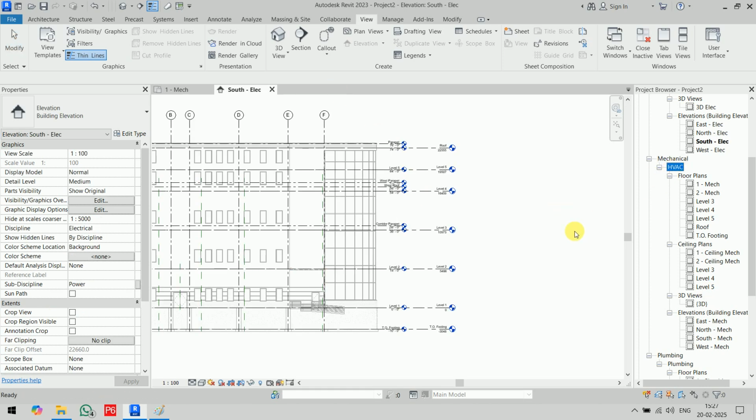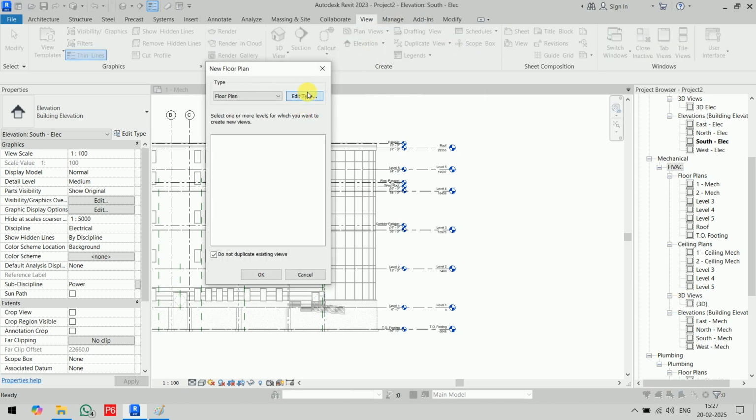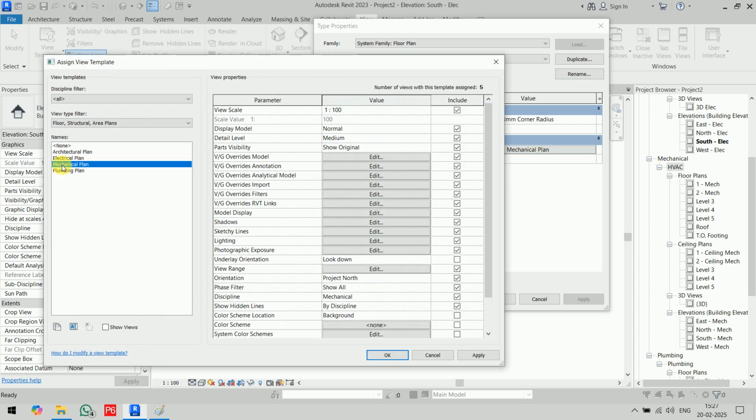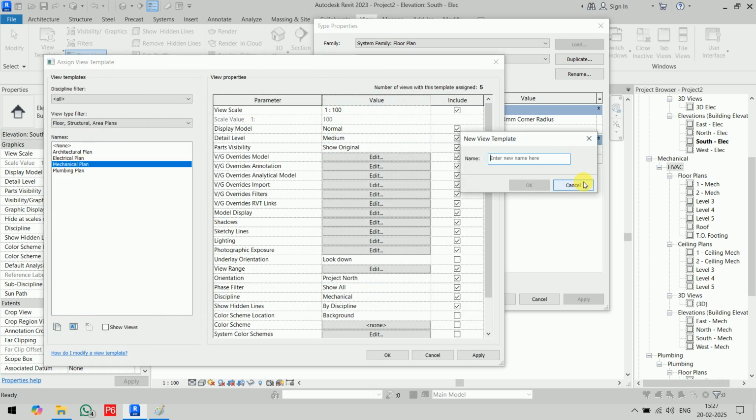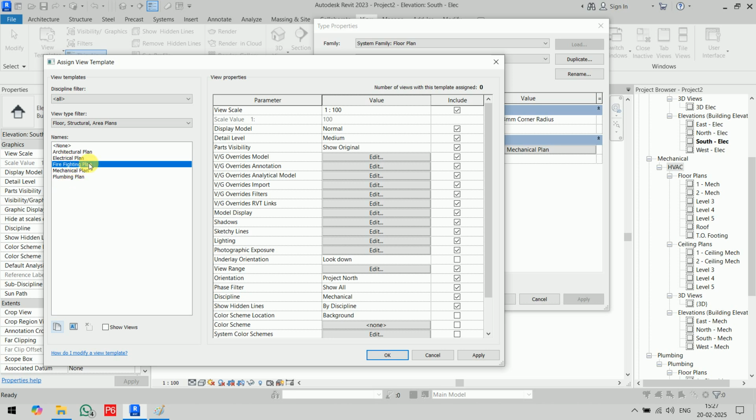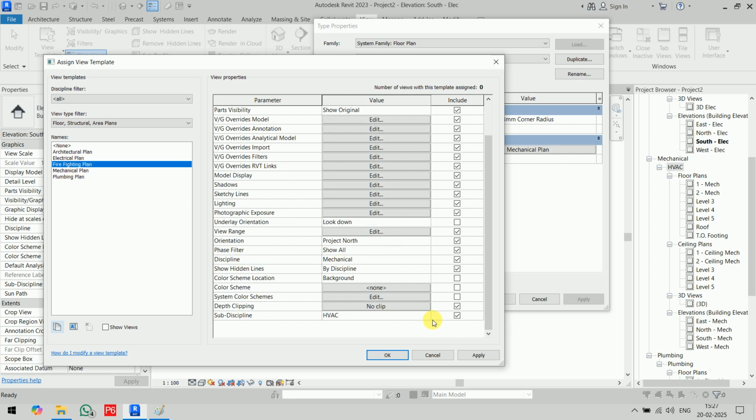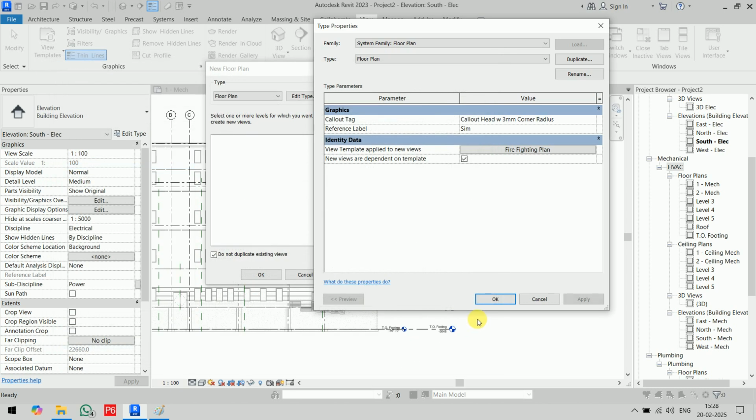Mechanical HVAC is complete, but there has to be a firefighting also. So go back to plan views, floor plan, edit type, click. We will duplicate this mechanical plan, copy it. We will name it as fire fighting plan. Now in firefighting plan, discipline is the mechanical, but subdiscipline is firefighting, and firefighting is not there. So you can just write whatever subdiscipline you require to create and give it enter. It will create it automatically. Give it okay.